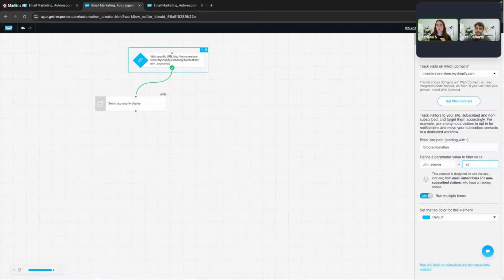You would write the name you chose before for the ad. And that way you could show, for example, a special discount pop-up only to people who clicked through from a social media ad. So you can get very precise in the way that you do this targeting. And finally, once again, there is the run multiple times option. If you enable this, the pop-up will display every time the condition is met, so for example, whenever a visitor from that campaign lands on the page you chose.